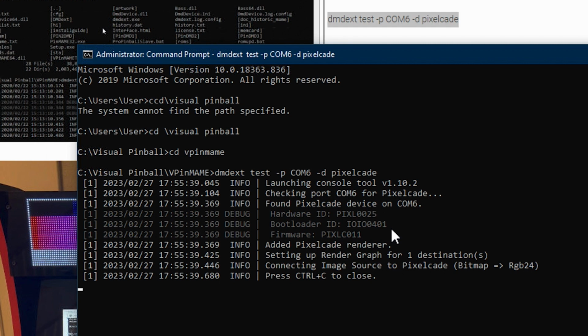So now Pixelcade is recognized, the software finds it, and then it's just a matter of going through the other steps that I showed you earlier.